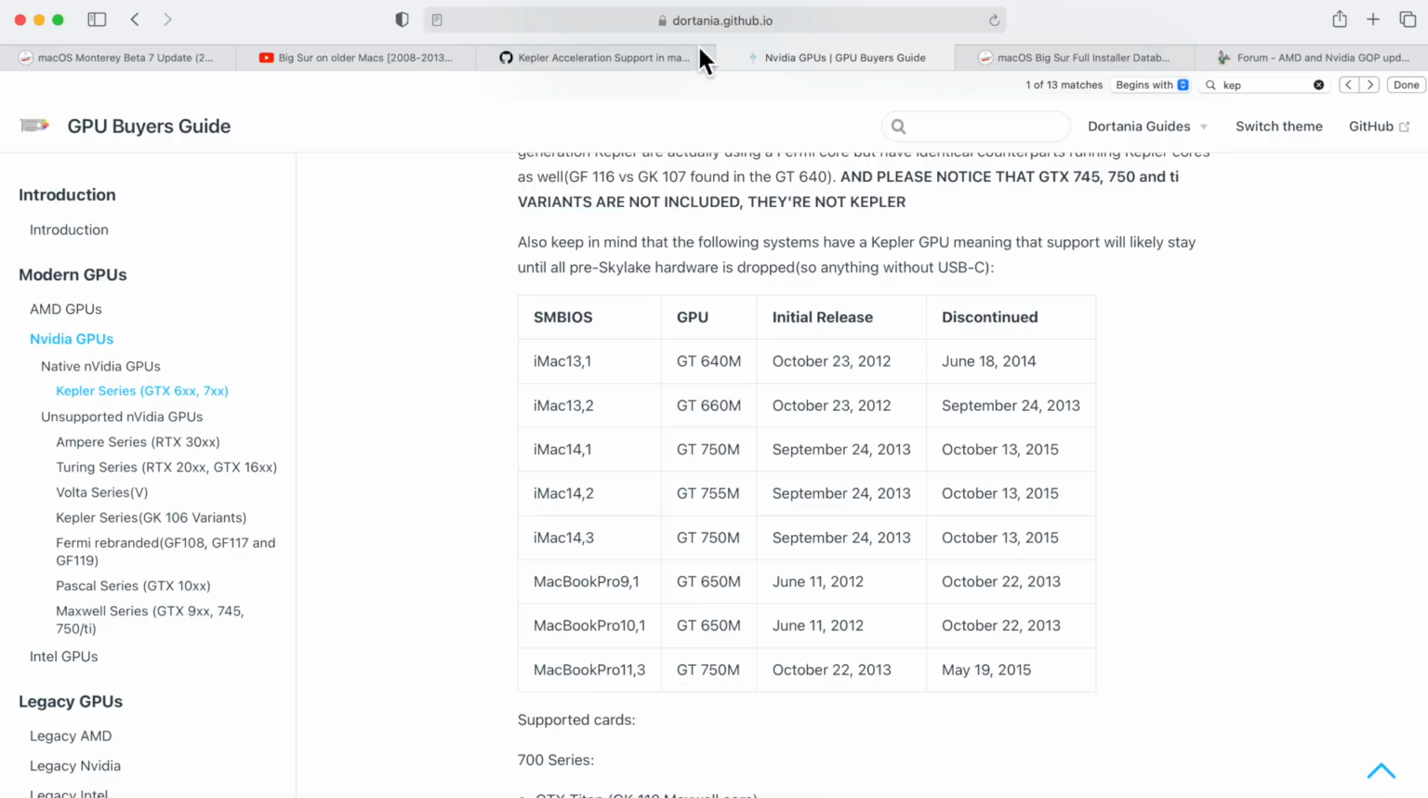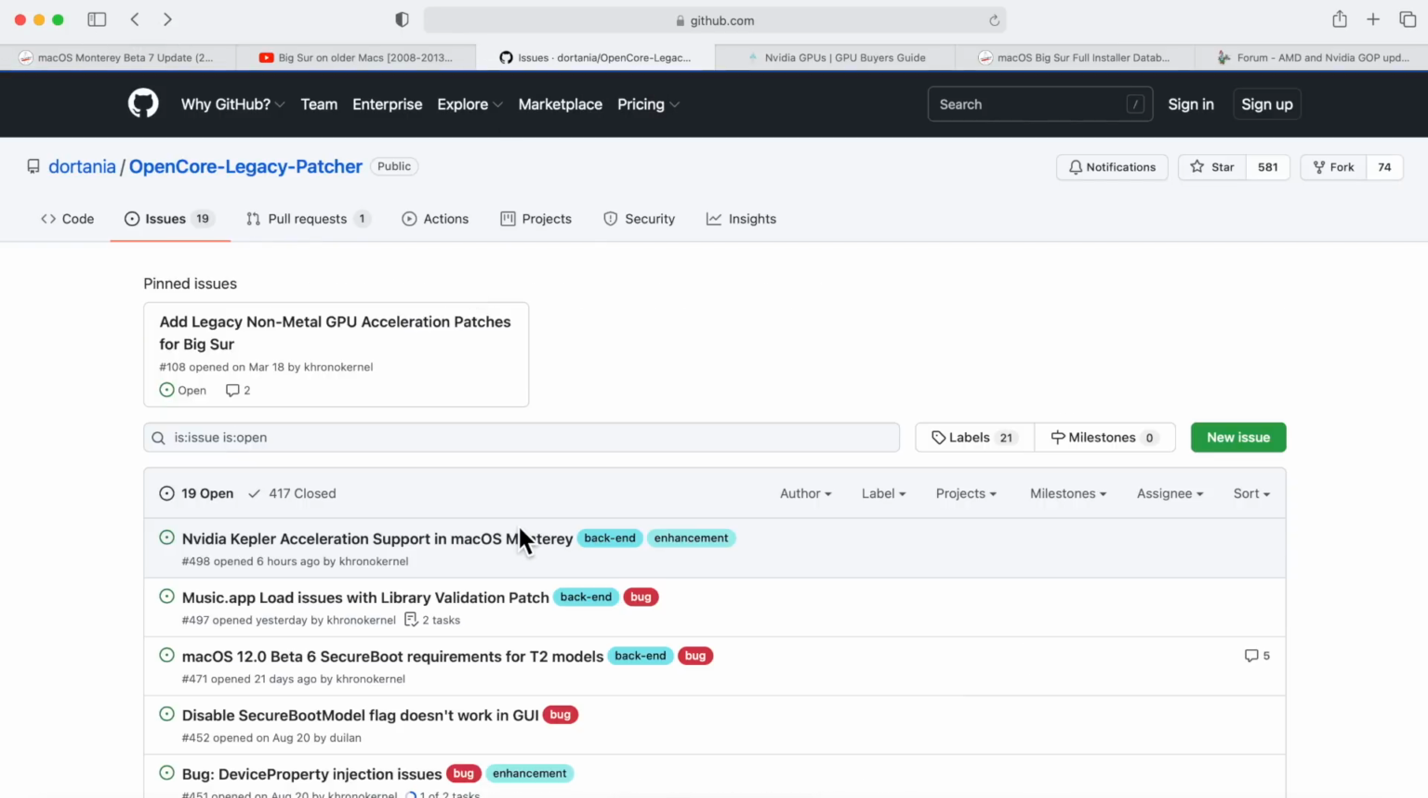Also, I wanted to talk about the Bluetooth issues that are still going on. Those might be fixed soon. And right now, if you upgrade and Bluetooth's not working, I have a workaround in my Monterey OpenCore Legacy Patcher video where you run a quick command in Terminal.